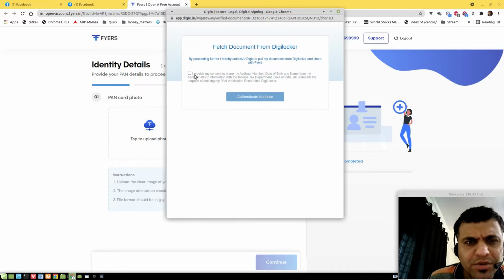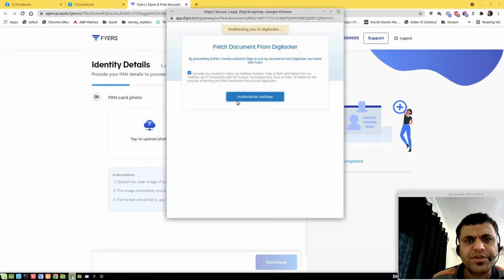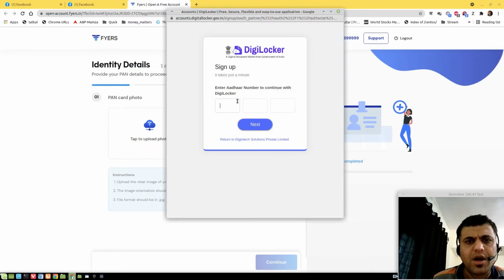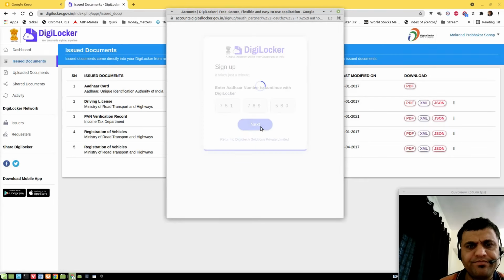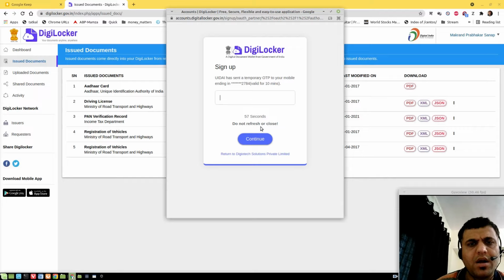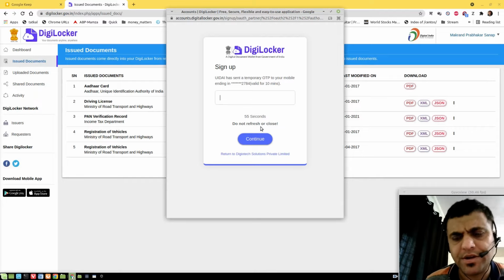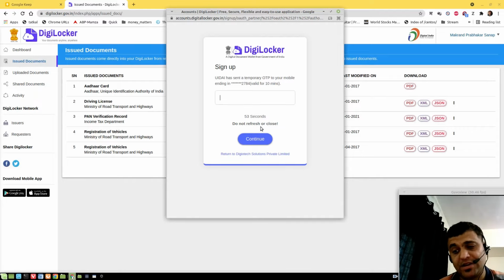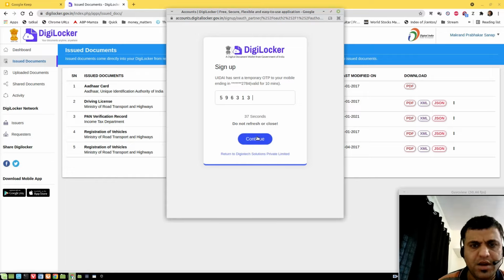I'm not sure what Digio means, but it must be a service. So let me fetch this. I have to enter my Aadhaar number here now. I'll hit next. Now it will send the OTP to my registered mobile number, the number which is registered with Aadhaar. The OTP will come to that number. Let me continue.